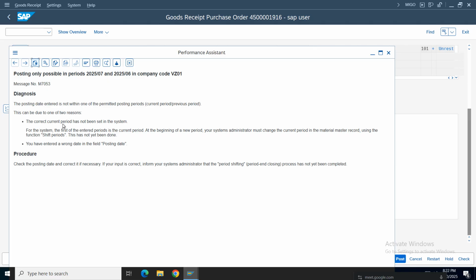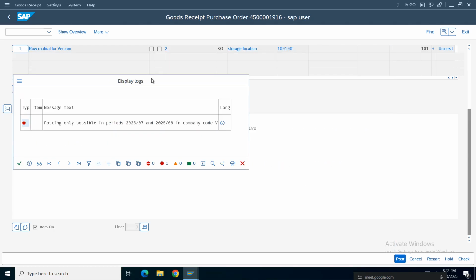For the system, the first entered period is the current period. At the beginning of the new period, your system administration must change the current period in the material master record using the function shift periods. This has not yet been done. Or I have entered a wrong date in the field posting date. Check if the posting date is correct. If your input is correct, inform your system administrator that the period shifting, period closing process has not been completed.